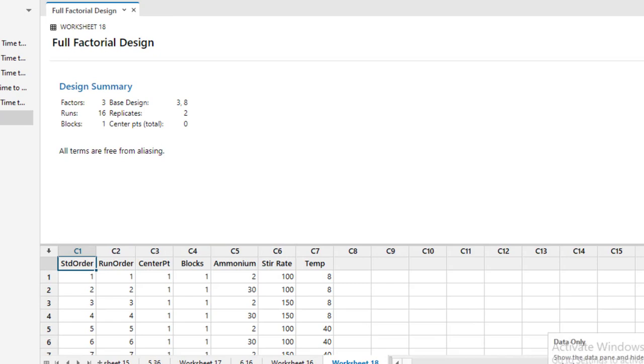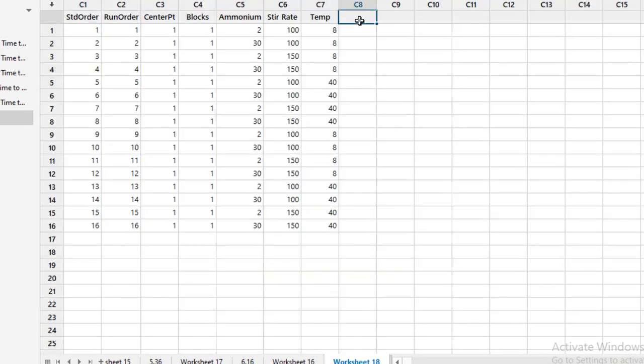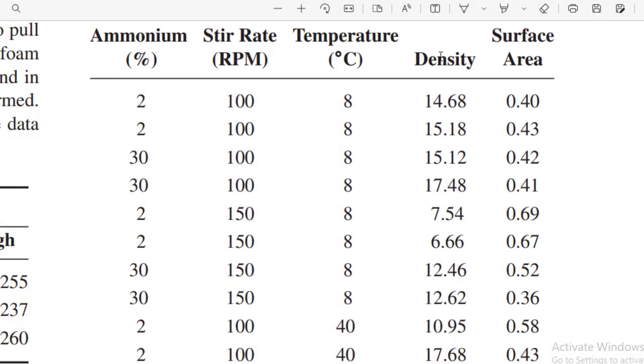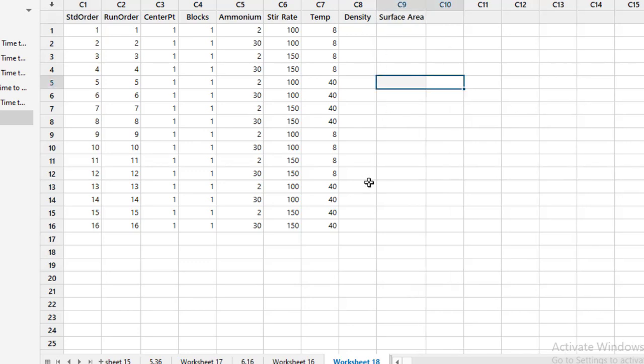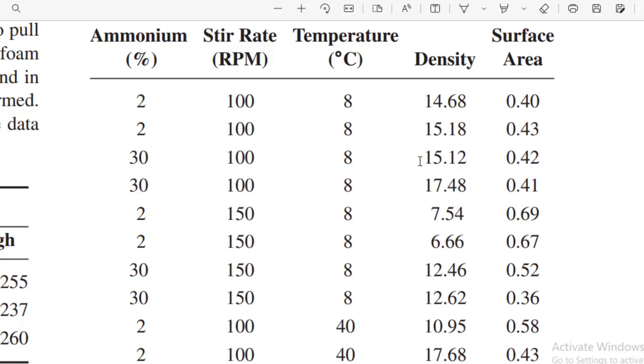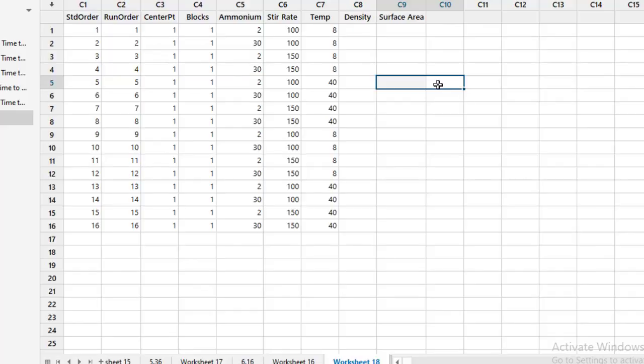Now using this tab, click on this, so we have only data view. Now we have two response variables, namely density and surface area. We have to write their names. So density, then surface area. After that, we have to enter the data for each of them. So how will we enter the data? For the setting 2, 108, we have the density 14.68.